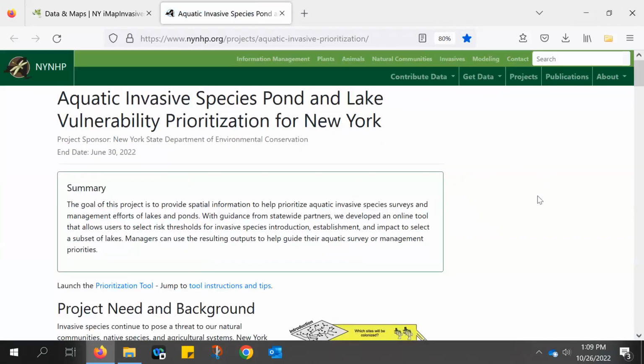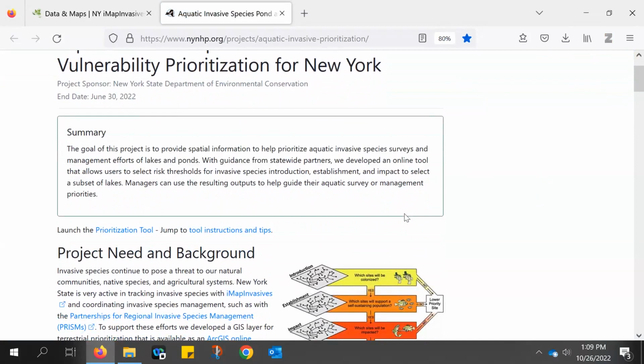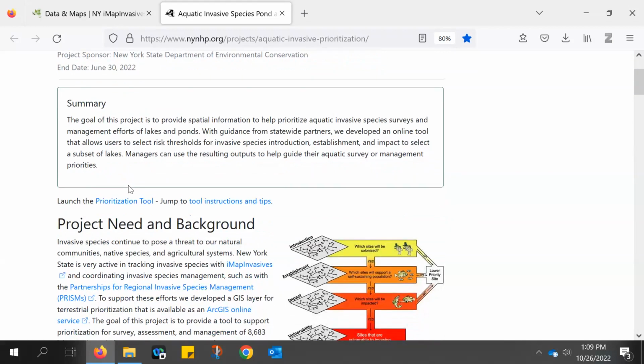And this launches the project page describing all the methodology and so forth behind this tool that was created. So the long title of this is the Aquatic Invasive Species Pond and Lake Vulnerability Prioritization for New York. This page is really important if you intend to use the tool and interpret its results, because there's a lot of nuance with all this, and a lot of details that go into it that you really need to kind of digest as you work through the selections and try to implement the results. So, it's very important that you read this.